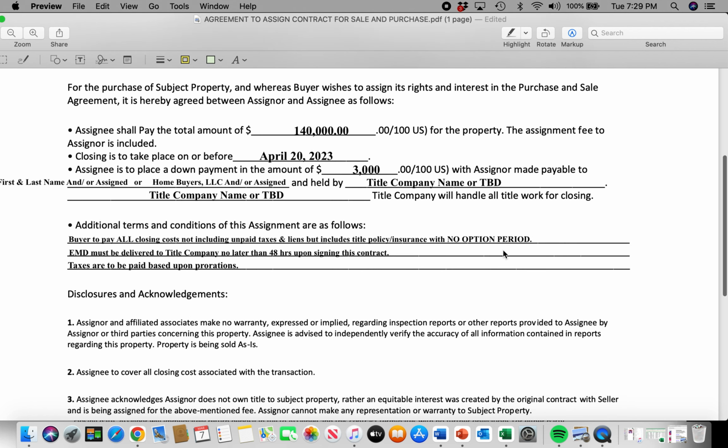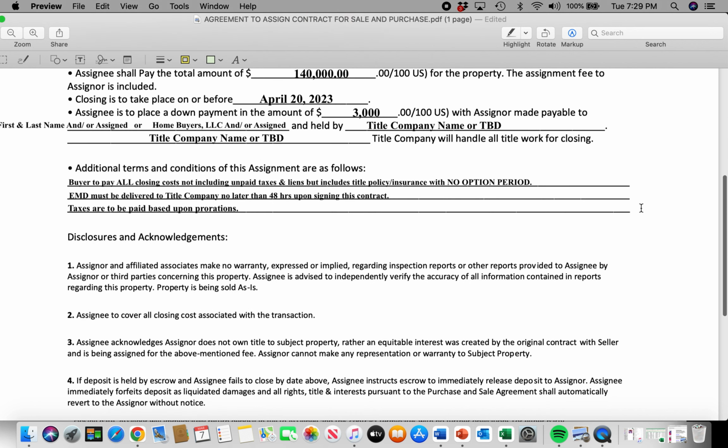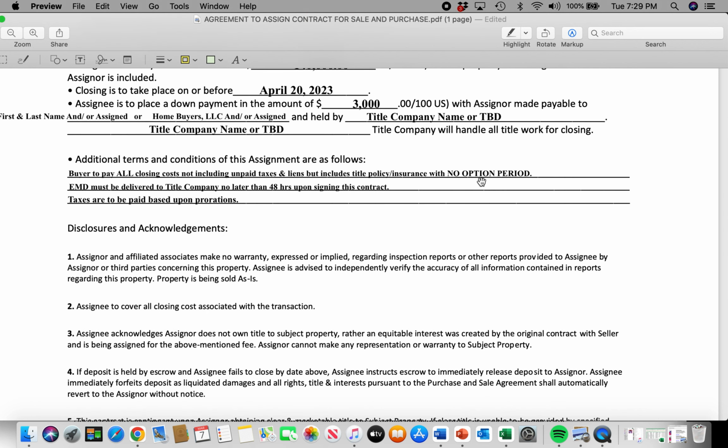But when it comes down to between you, the wholesaler, and the cash buyer, there's no option period. Why? Let me explain. Because this cash buyer, if they know they have an option period, they have the time to think about if they want to buy the property. And they have it on the contract, which means you can't market that deal anymore and you can't get another buyer on the contract. When there's no option period, that means that they can literally decide if they want to buy this house or not.